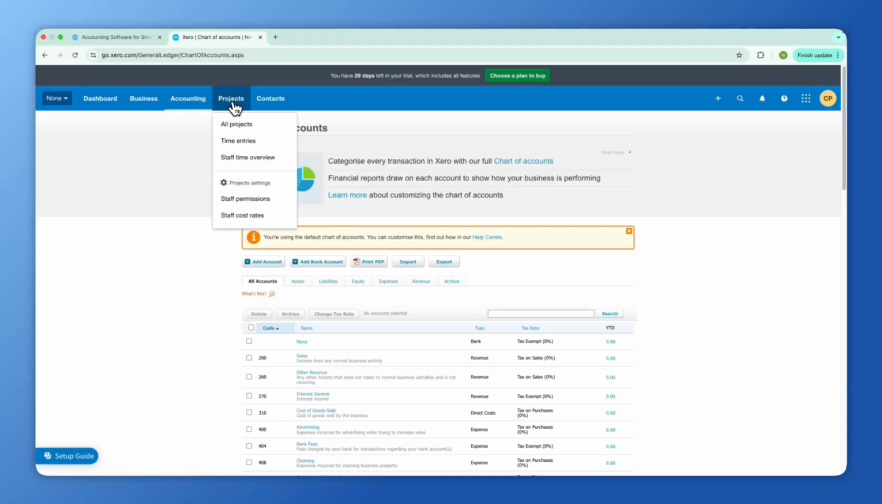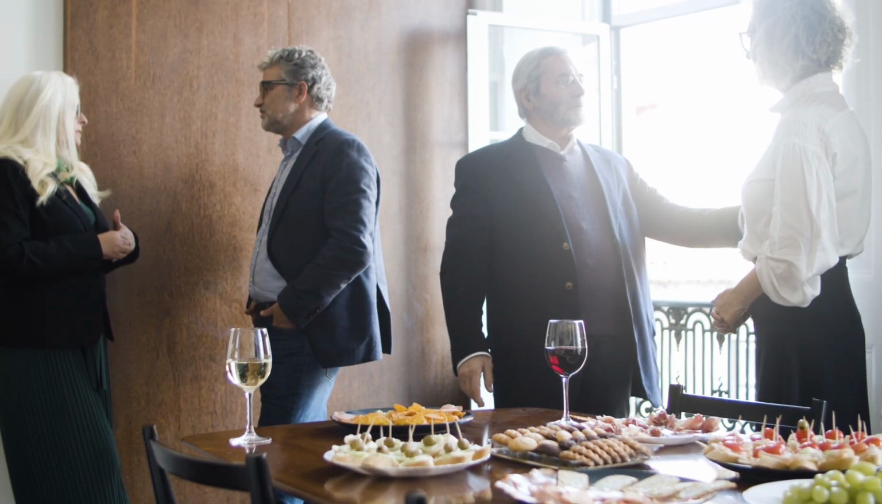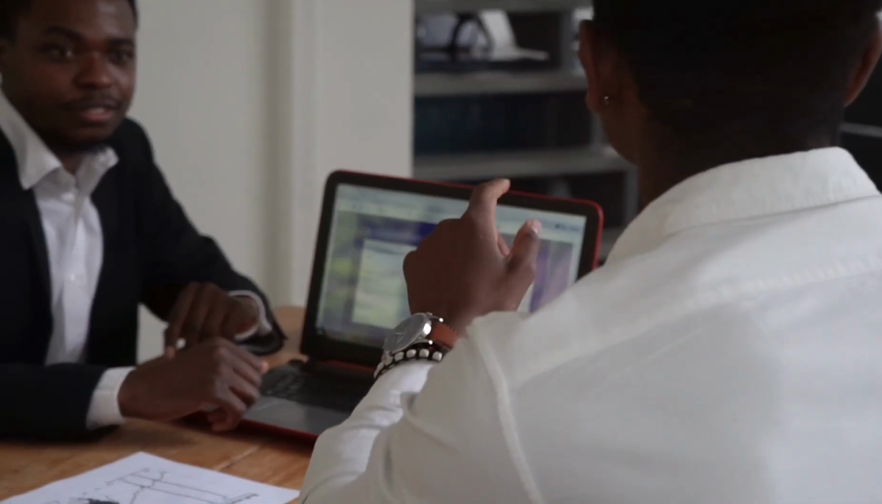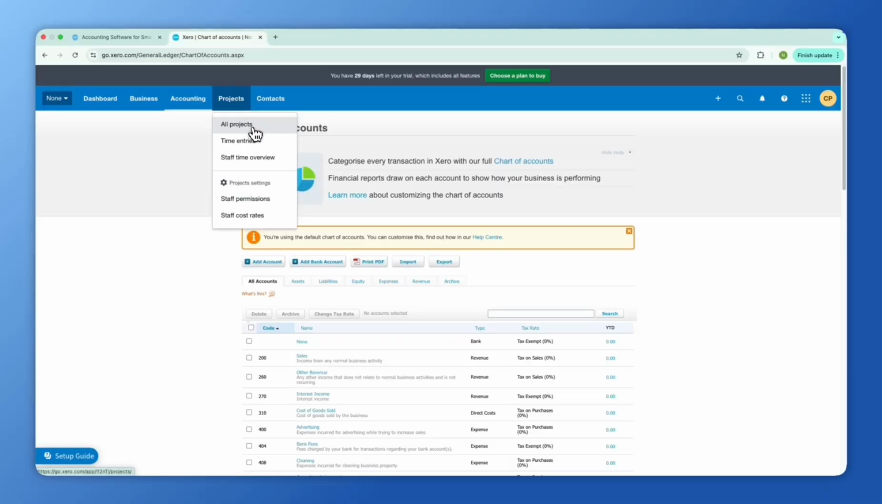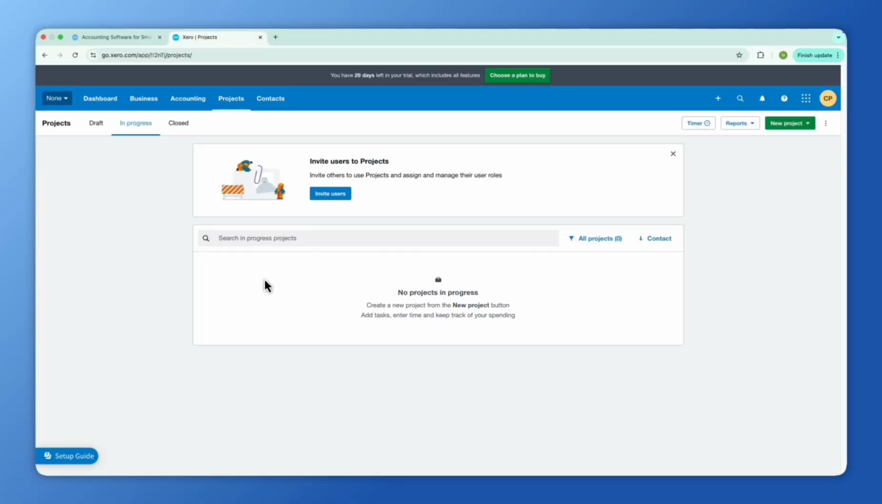Now onto the projects tab. So this helps you track client work and then project profitability. So if you tap on all projects, you'll see a list of everything you've created. So in mine, it says no projects in progress. So to create one, tap new project in the top right corner. You can set it up as a draft or mark it as in progress.